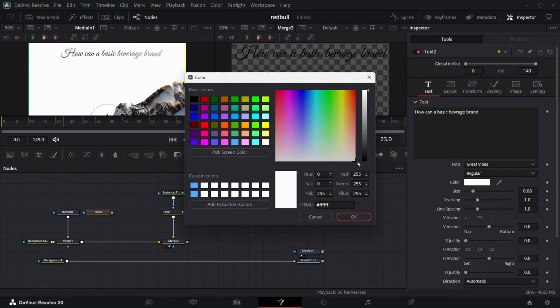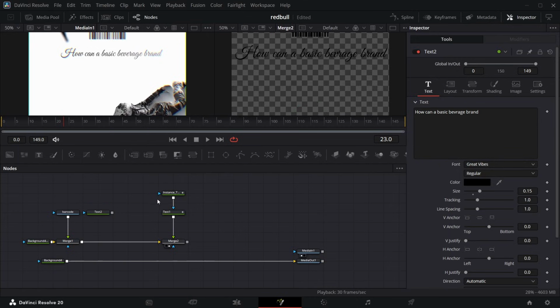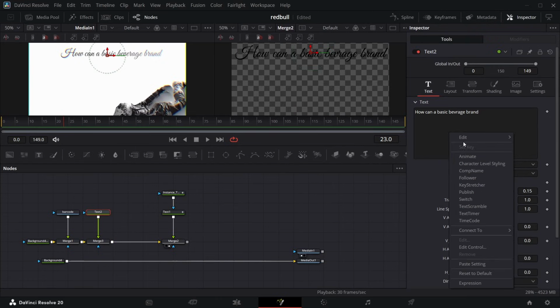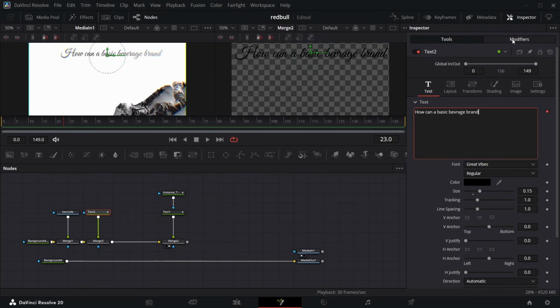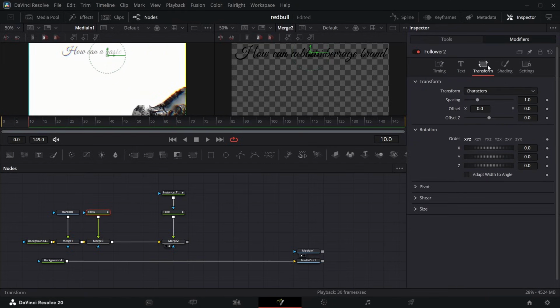Change the color from white to black. Good. You can change the size to 1.5. Just make sure that you come here and it's 0.473. Good. Now it should be there, so you connect this one here. You're going to right click here, hit follower. Now go to the modifiers and come to shading, somewhere around the same frame 10, keyframe the opacity, go to transform.